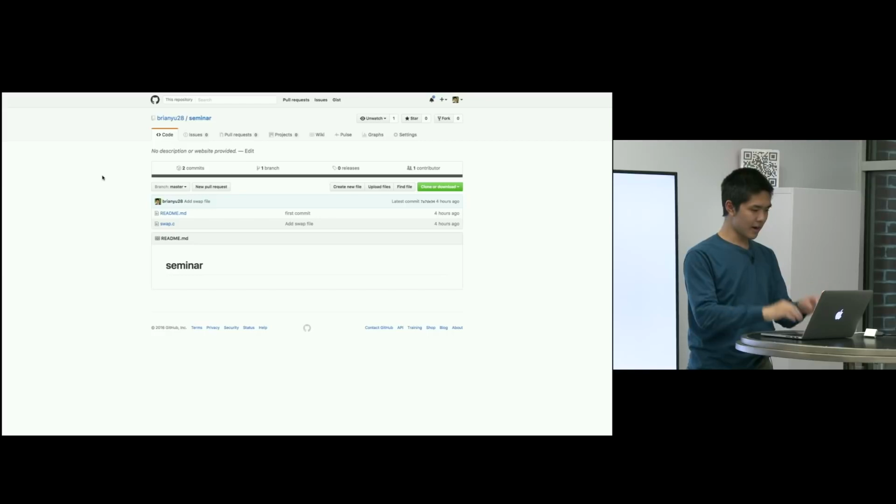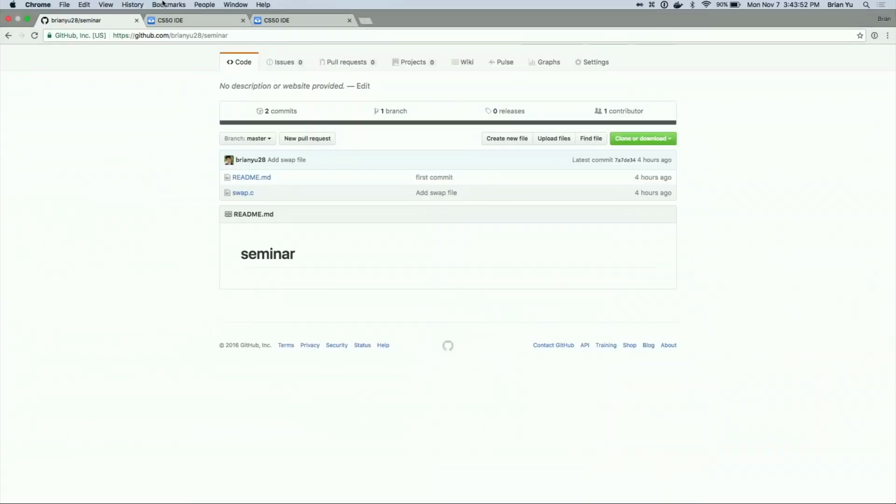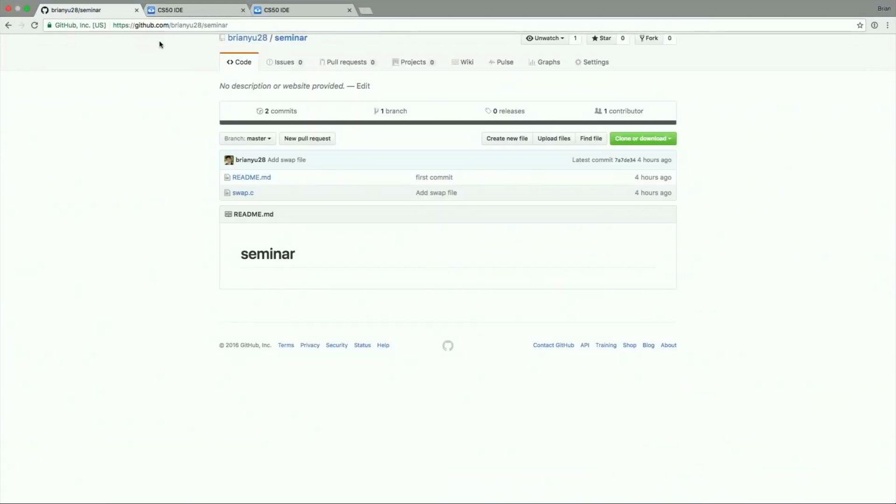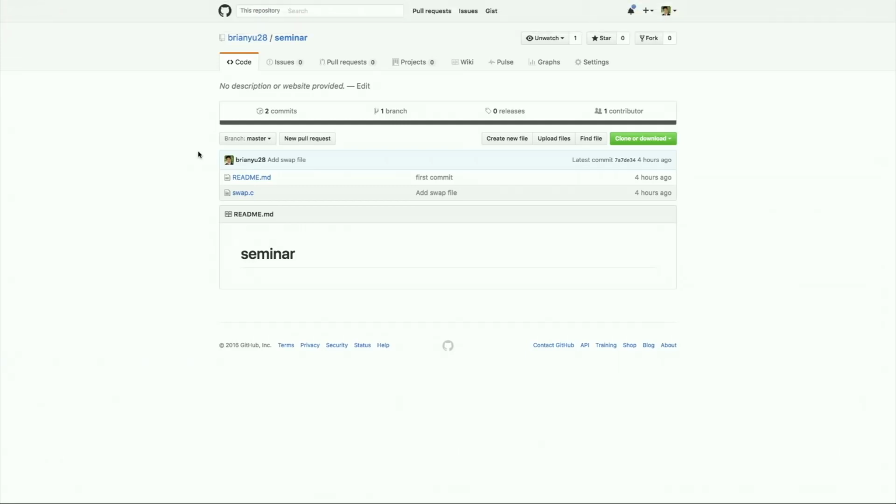I have here a GitHub repository. They usually live at some link like github.com/some username. My username is BrianU28, followed by whatever the name of the GitHub repository is. In this case, this repository is just called Seminar. Up in the upper right-hand corner, you'll see a button that says Clone or Download. If you click on that, it will give you a link that you can copy in order to clone this repository to my own computer.